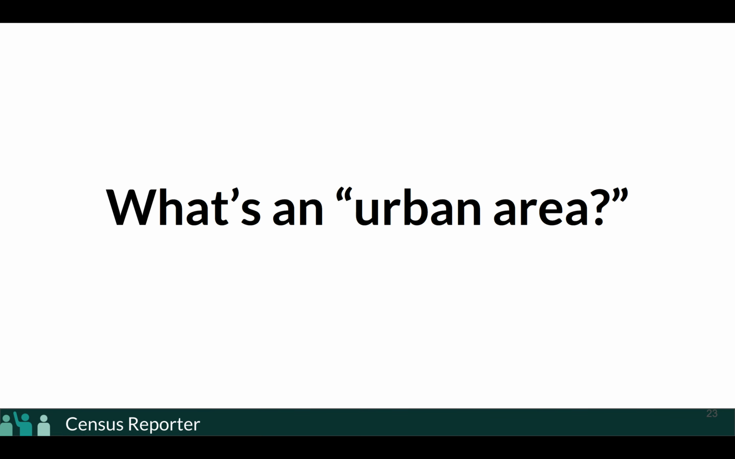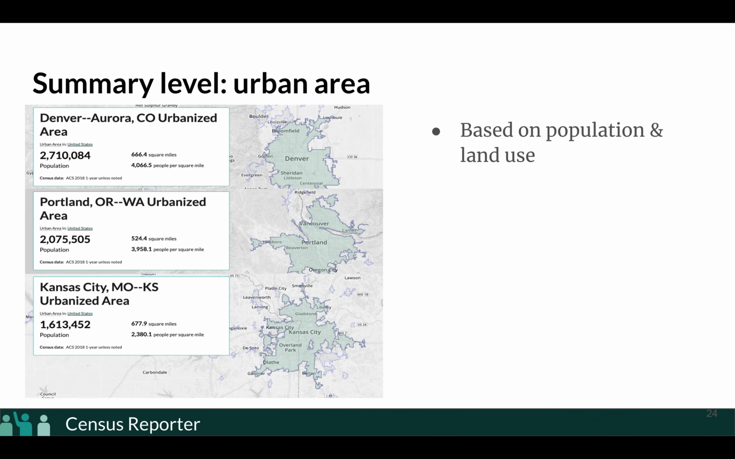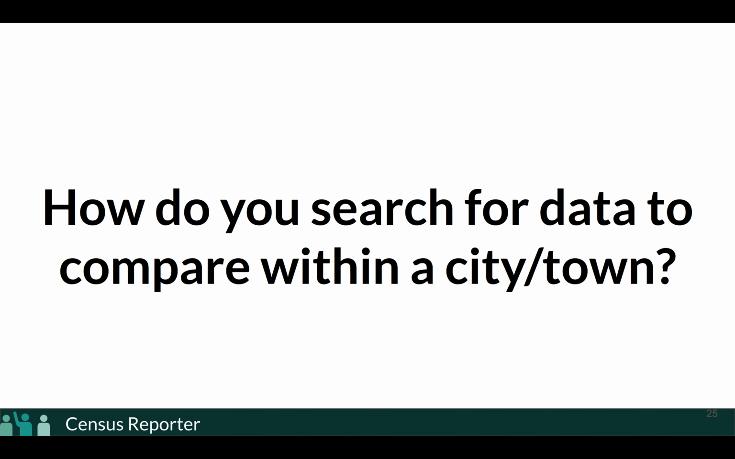Urban areas are similar to metro areas. They're areas based on population and land use, while metro areas are made up of a county or a group of counties. Urban areas are a more technical summary level that you may never need to use. So far, we've looked at summary levels at the city or metro level, but if you want to compare certain locations within that city instead of comparing the city to other cities, you can try block groups and census tracts.